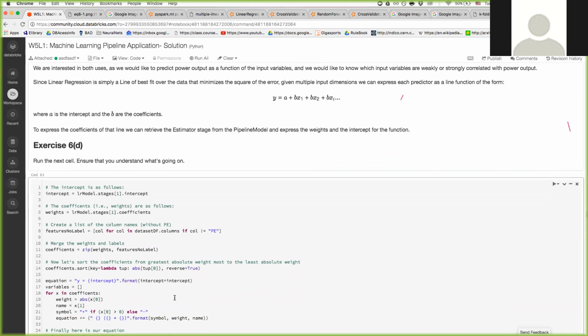Now, after you have trained your model, how would you access the parameters? Remember that the pipeline had different stages. The first stage was the vectorizer. The second stage was the linear regressor. Therefore, the intercept, which is related to the regressor, would be on stage 1. The indexing starts at 0, so stage 0 would be the vectorizer, and stage 1 will be the regressor.